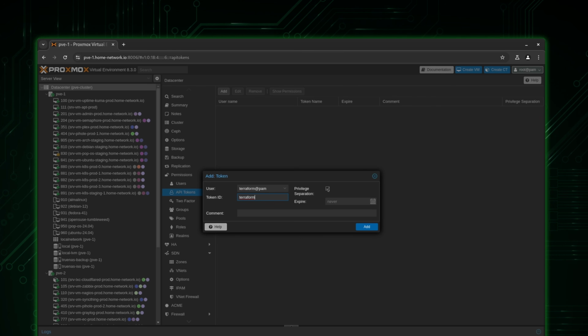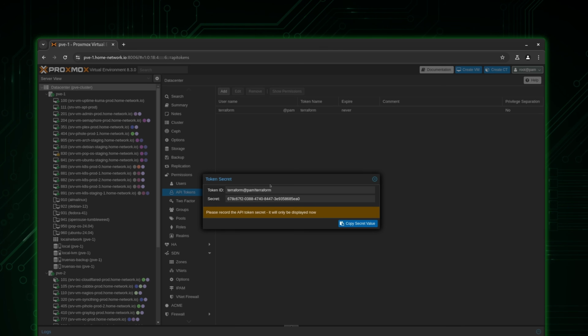And we're going to uncheck this box for privilege separation. We want this user to be able to do all the things that we've designated for it to do. So I'm going to uncheck that box, and I'm going to click Add. Now at this point, we get two pieces of information here, and we need to jot this down. We need both of these things. The secret key we are not going to be able to access after this.